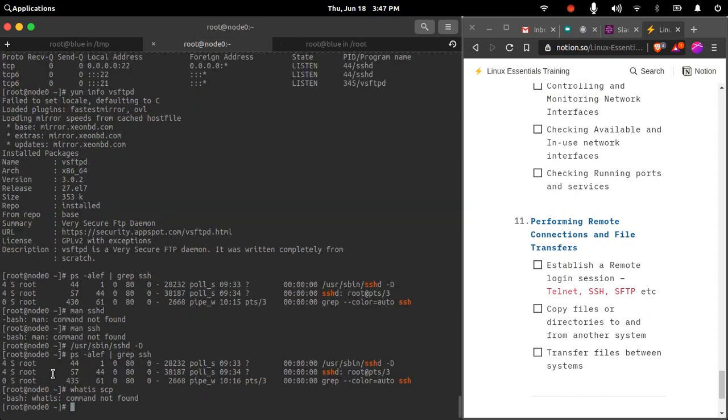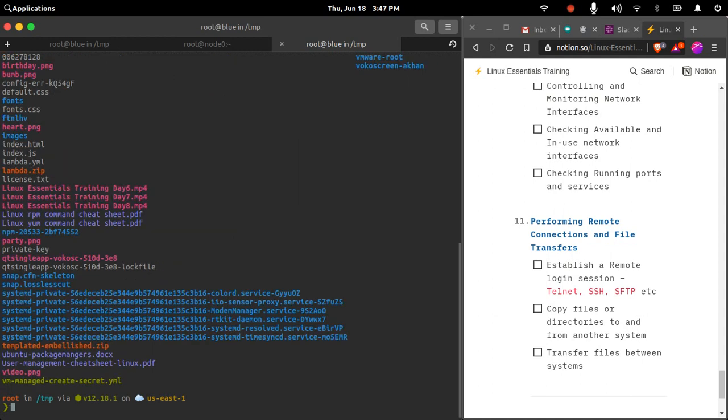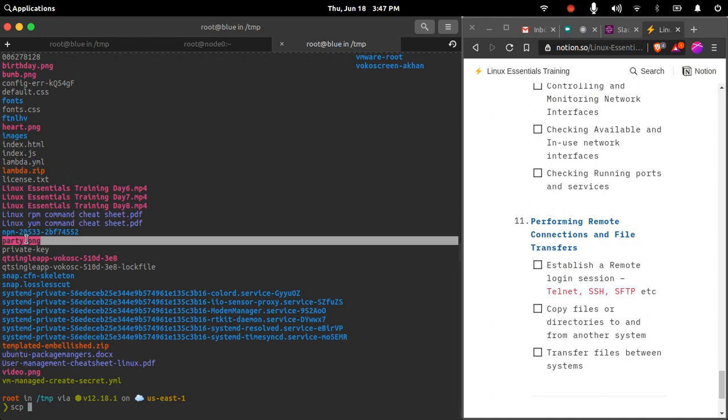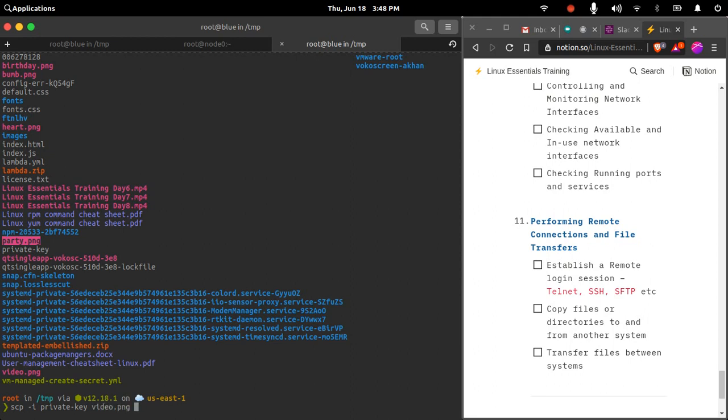So let's say I want to copy some file. If I go to the temporary directory, I have my private key file here which I used for communicating with my Docker container. Let's say I want to copy this PNG file. So I'll use the SCP command here, providing the command along with different options. First, let us provide the private key file. With -i private key, I am specifying to use this private key. Then I'm using the video.png file to copy onto the server.